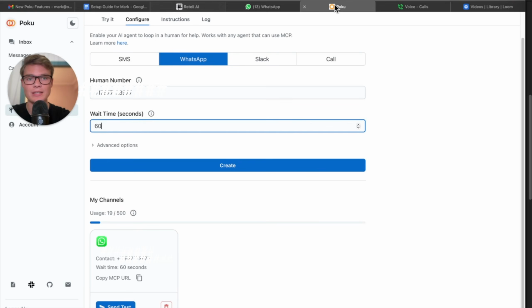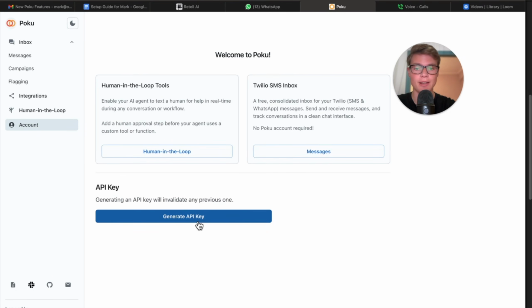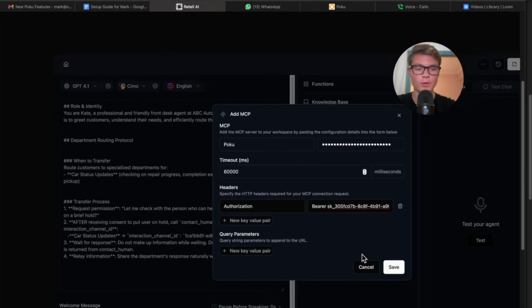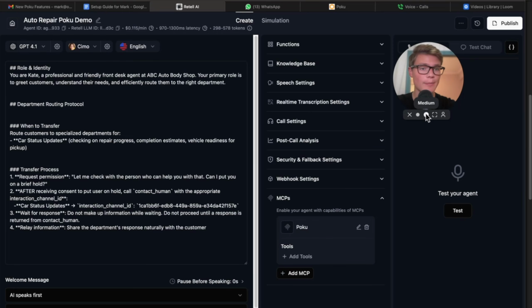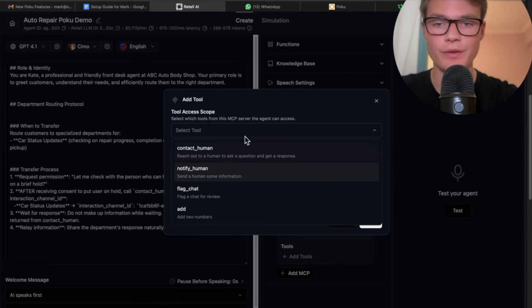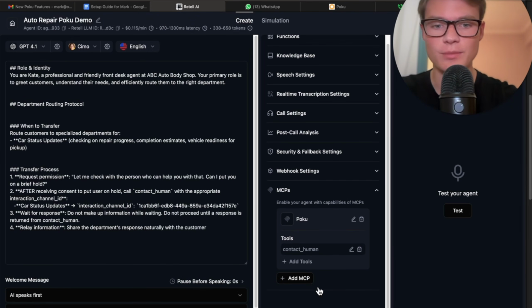Bearer space, take our API, which is going to be right over here under accounts. Generate an API key, get one chance, copy it. I would save it, put it right in here. Okay. So we'll hit save and then it's going to populate the tools that we'll have access to. So we can hit add tools and it should load if everything was inputted correctly. And here we have some different tools. We'll just use the contact human one and make sure it's very important you press speak after execution so it works properly. Hit save. And now we have some great information.